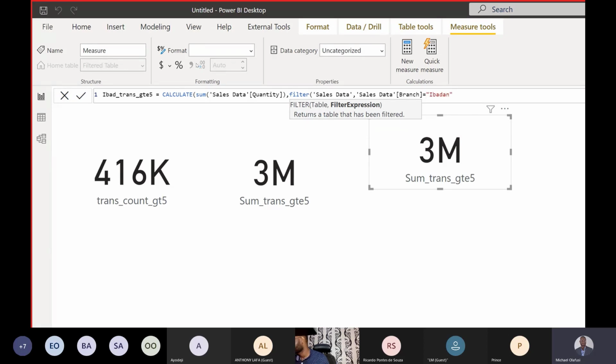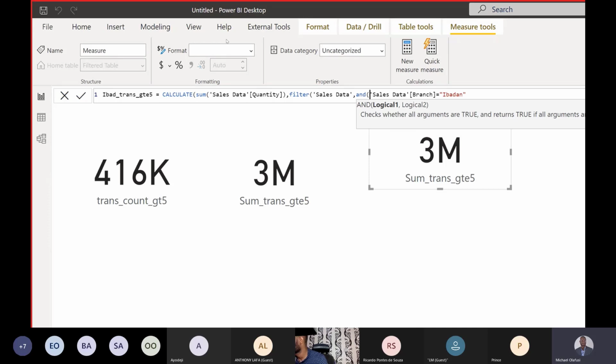But there is wahala. We also need to capture where the quantity is not just branch equal to Ibadan, but quantity is greater than or equal to 5, right? So how do I do that? You know the way you have an AND formula in Excel, there is also an AND in Power BI, and there is also a shortcut. But let's start from general to shortcut afterwards.